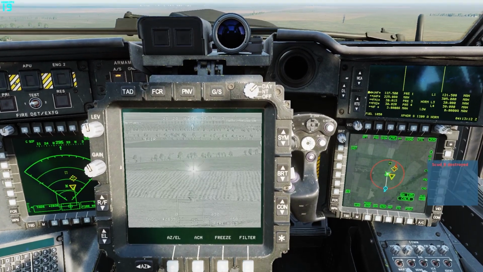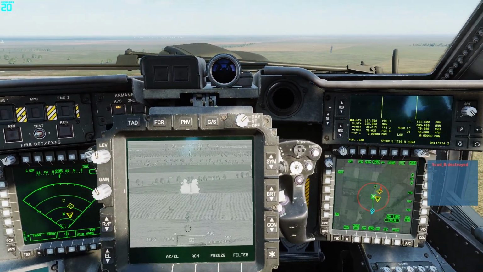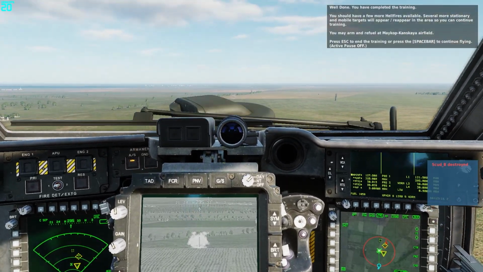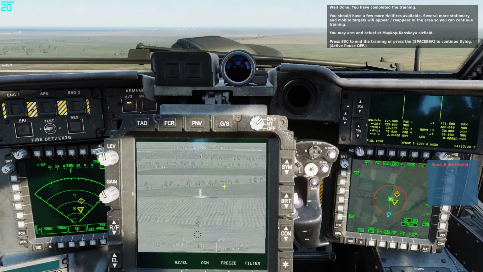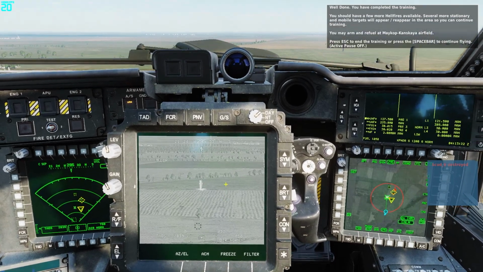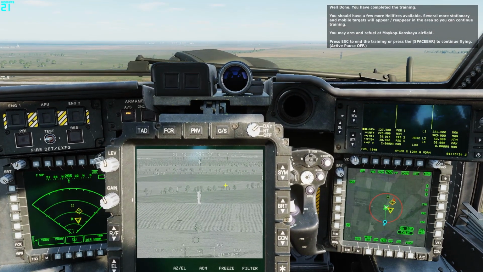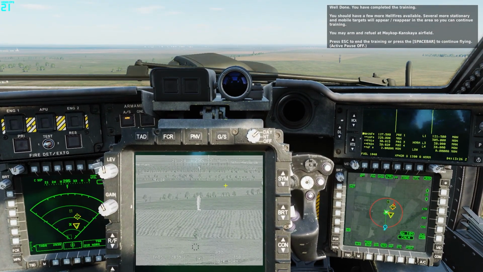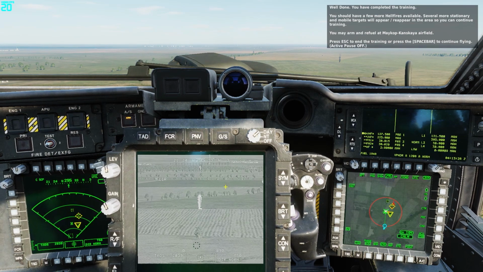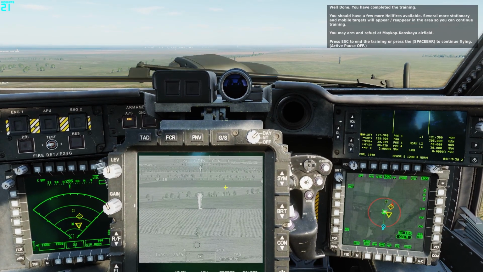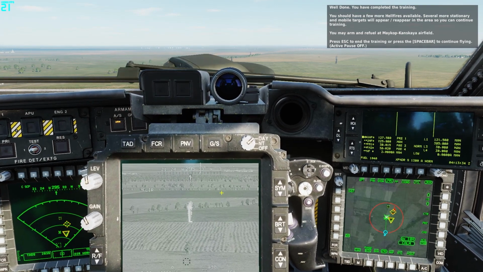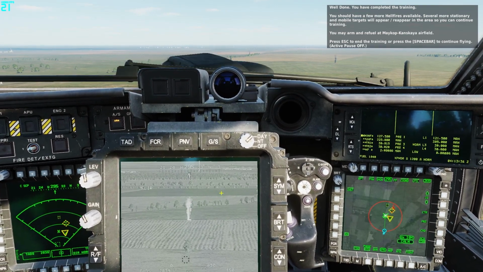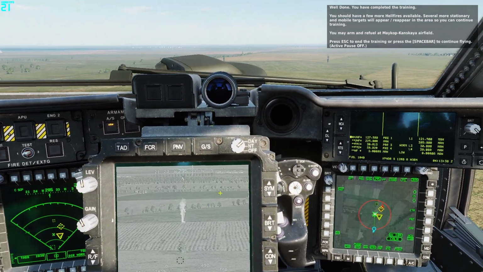Well done. You have completed the training. You should have a few more Hellfires available. Several more stationary and mobile targets will reappear in the area so you can continue training. You may arm and refuel at a nearby airfield. Press escape to end the training or press the spacebar to continue flying. Active pause off.